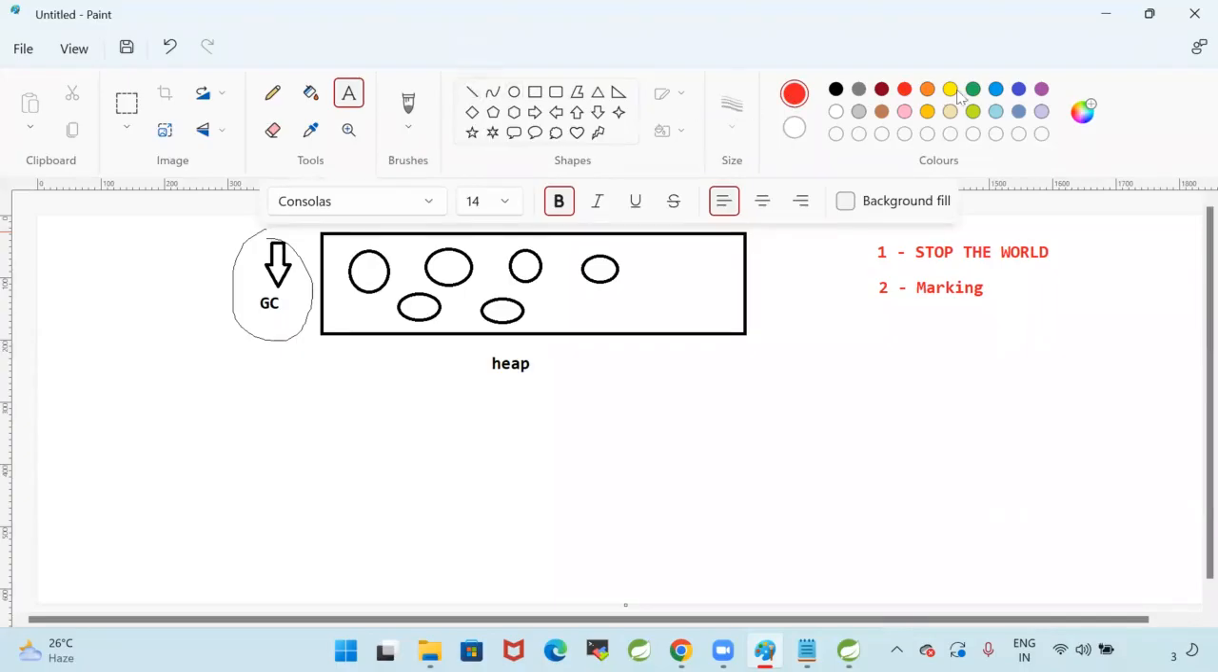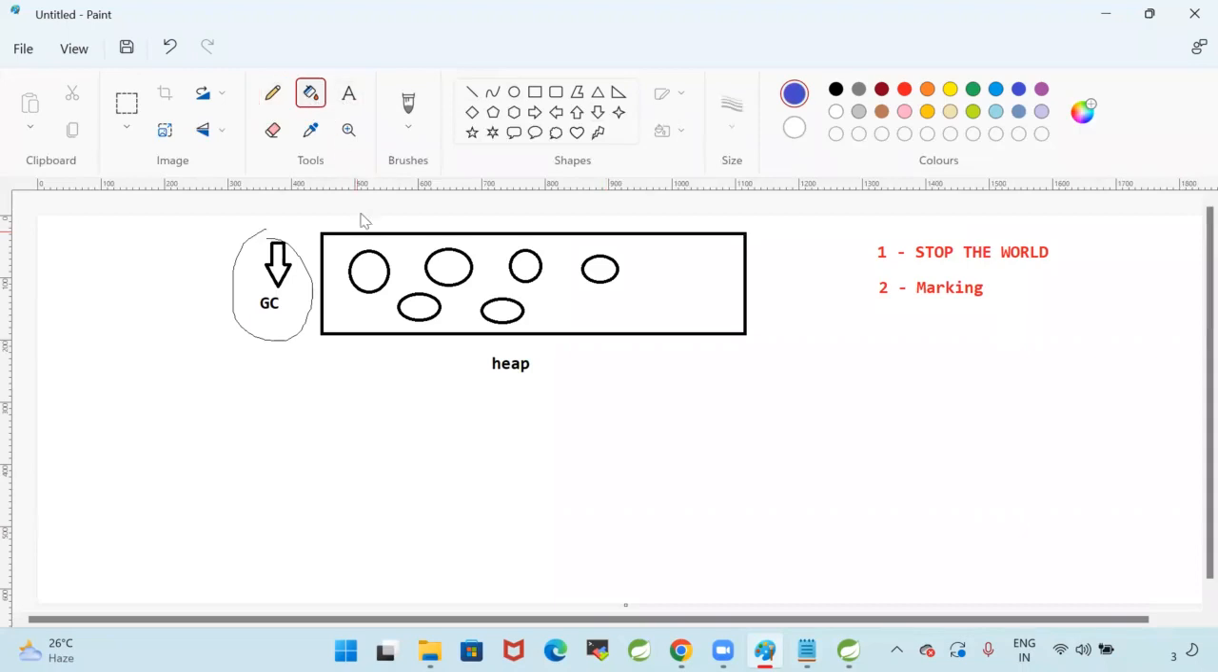What is the meaning of marking? It is going to each and every object. Hey, do you have a reference? Yes, boss, I have a reference. Okay, I'm leaving you. Hey, second object, do you have a reference? No, boss, I don't have a reference. I got it. You don't have a reference, then mark it. Then go to the third object.